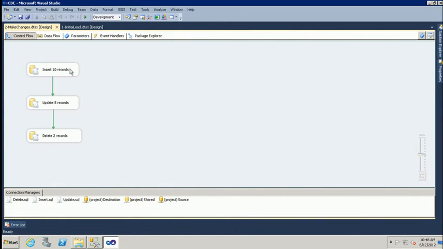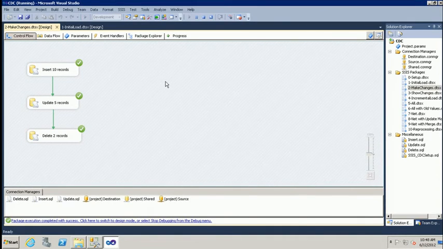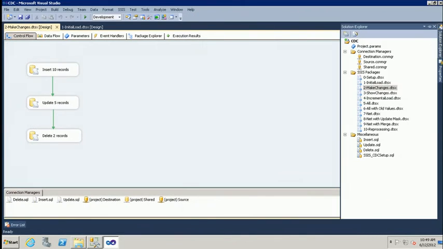So this package is going to insert 10 records. It's going to update 5 records, and it's going to delete 2 records. So in all, I have 17 changes, but there's overlap between these changes. Right? So sometimes I'm updating an already inserted row, and I'm deleting a row that I just inserted as well. So there's going to be some overlap.